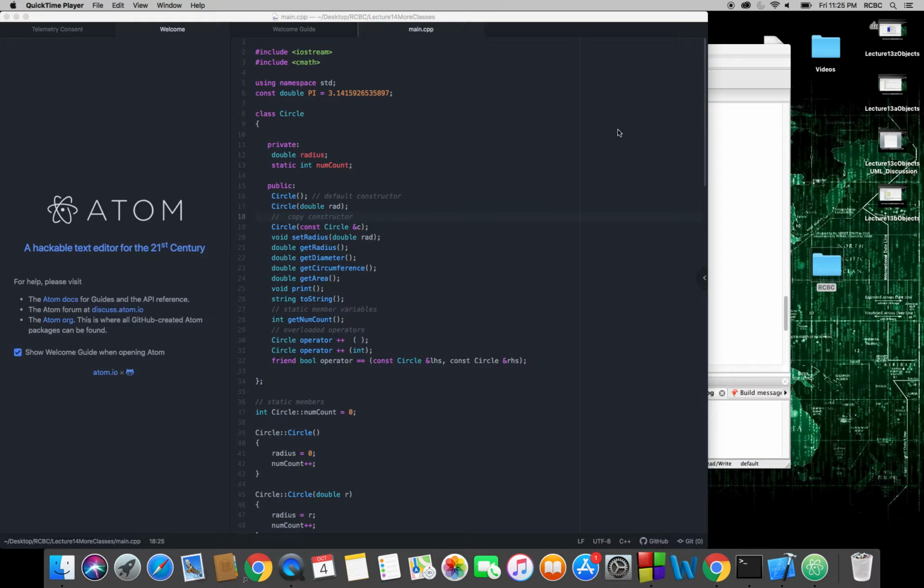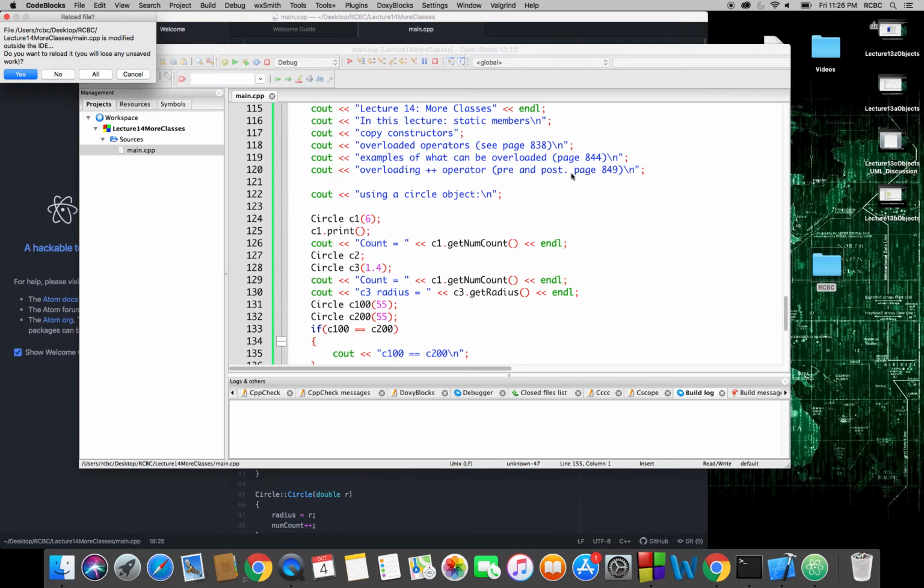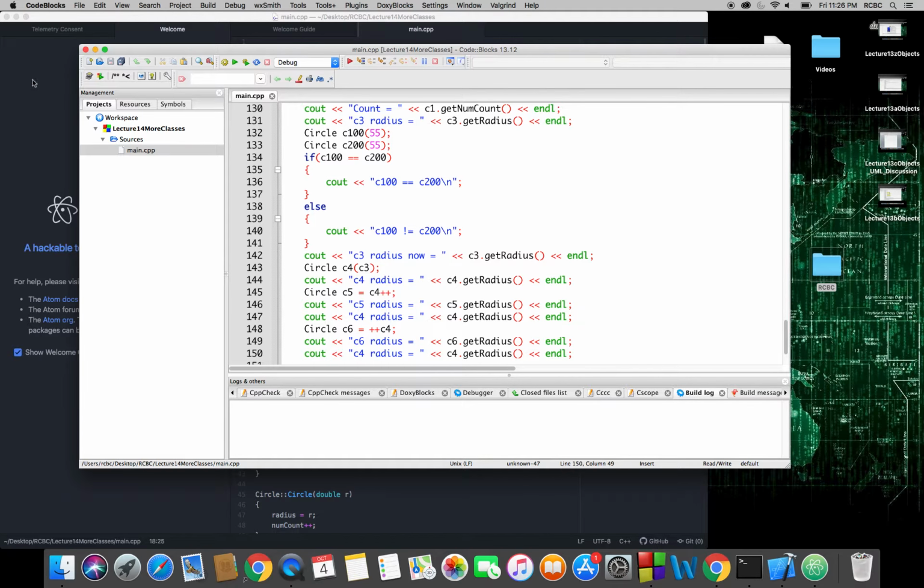And I'm trying something a little different right now. I'm using Atom as my editor. It's a rather nice editor, colorful, and even though here on the side I have the code blocks open, if it should crash, we can still work with our editing. In fact, you can see right now it's giving me this little message that says this has been edited outside of the IDE. Well, that's good. At least it knows that I made some changes.